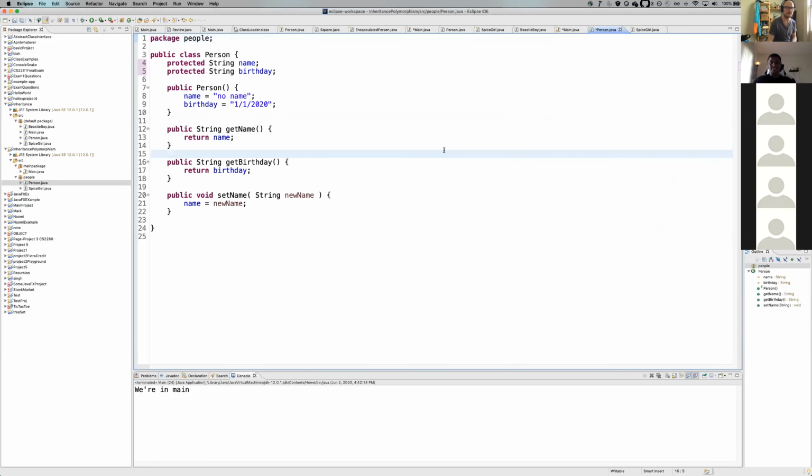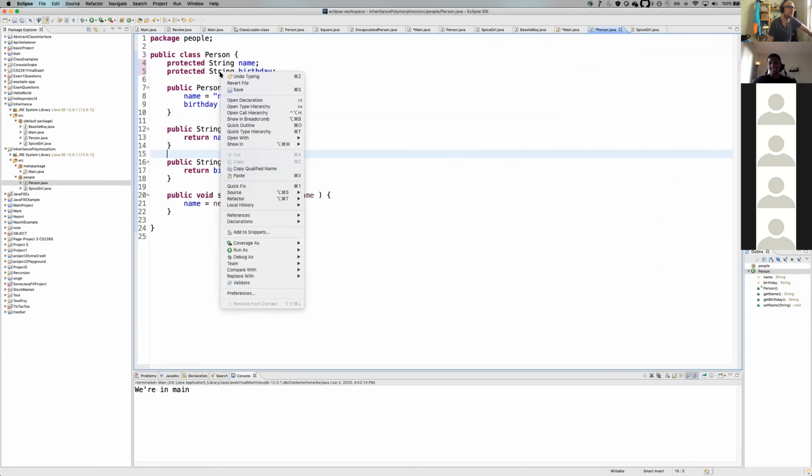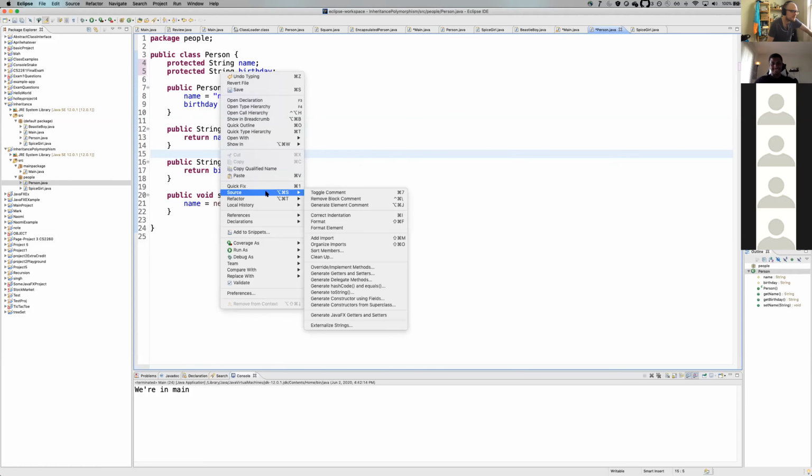Hey, Matt. Also, I think if you right click and go to source, I think that's where you can generate the getters and setters. Is that what, dang it. That might be it. Look at that. Yep, thank you. It's not, I think it's in refactor in IntelliJ. Okay, thank you so much.